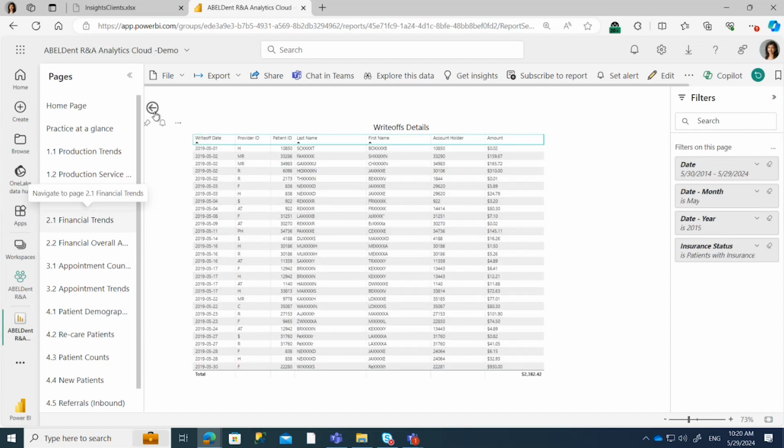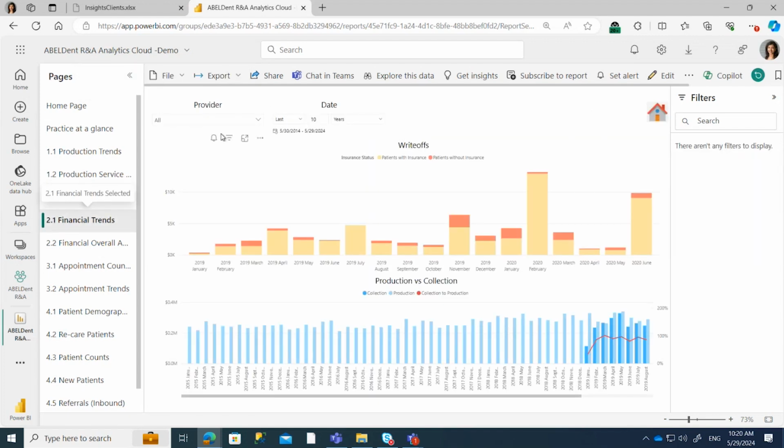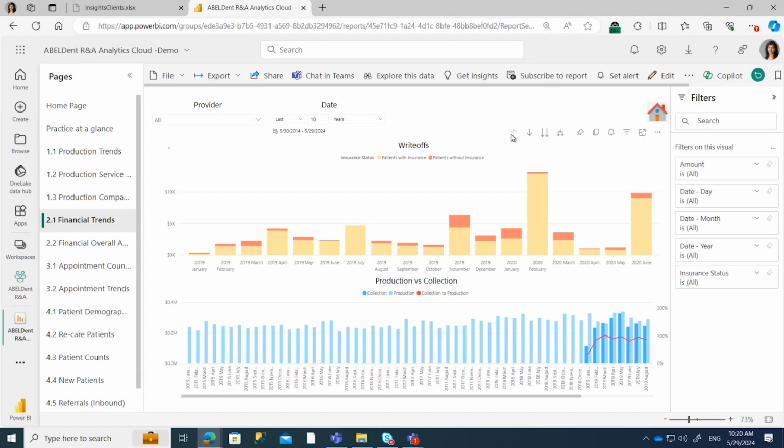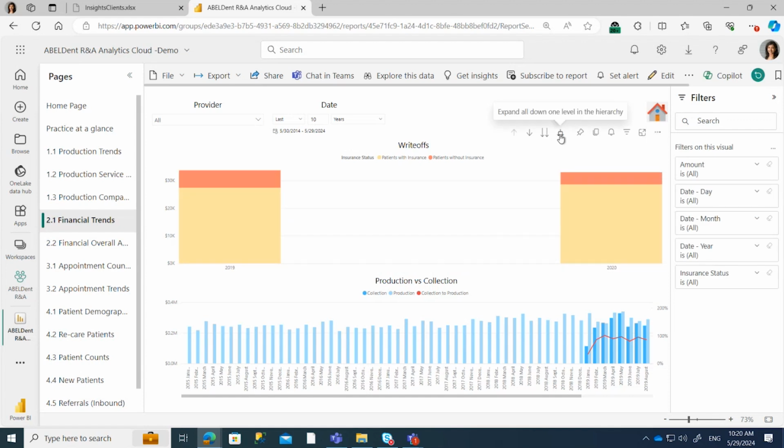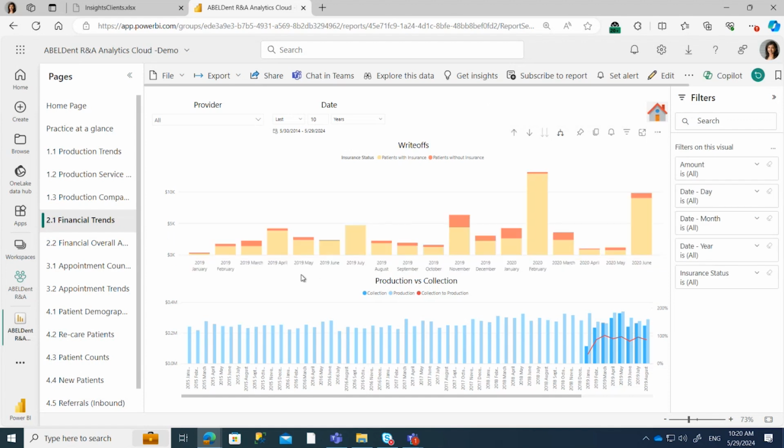If the visual is too small or hard to read, remember the Focus Mode option. Also, remember the Drill Up and Drill Down options to adjust the time period granularity. All of these features are very simple to use. All you have to do is log in and explore. In time, you will be very comfortable in navigating and exploring your ABELDent data.